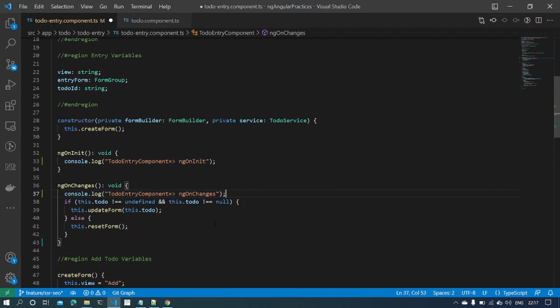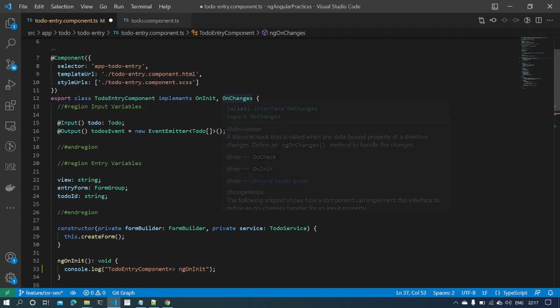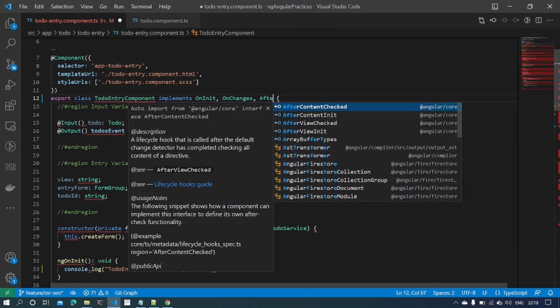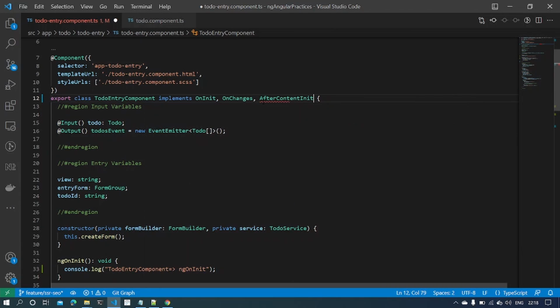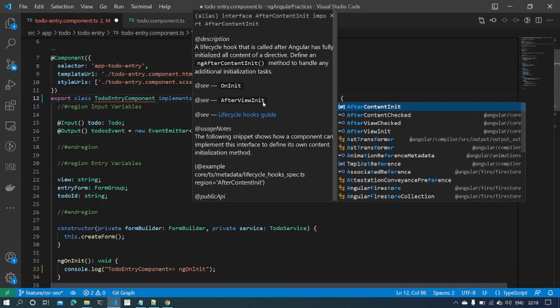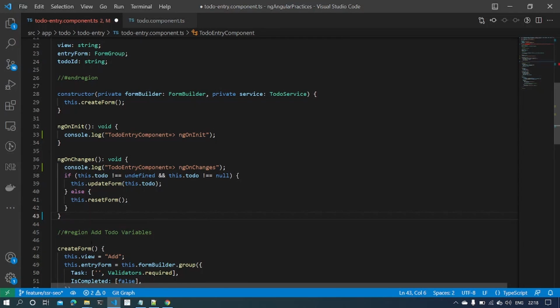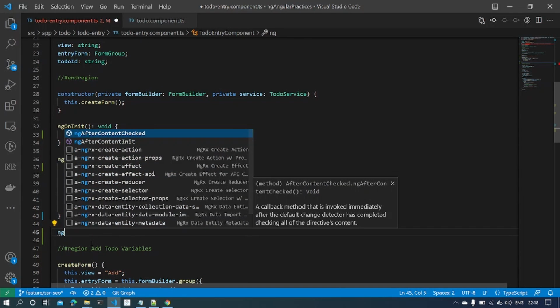Whenever you are using some life cycle here, you need to append it here with the dependency. If not, the component may not get properly rendered, those kinds of things may happen. So I'm going to add one more function called ngAfterContentInit, then check two more here, which is ngOnContent.